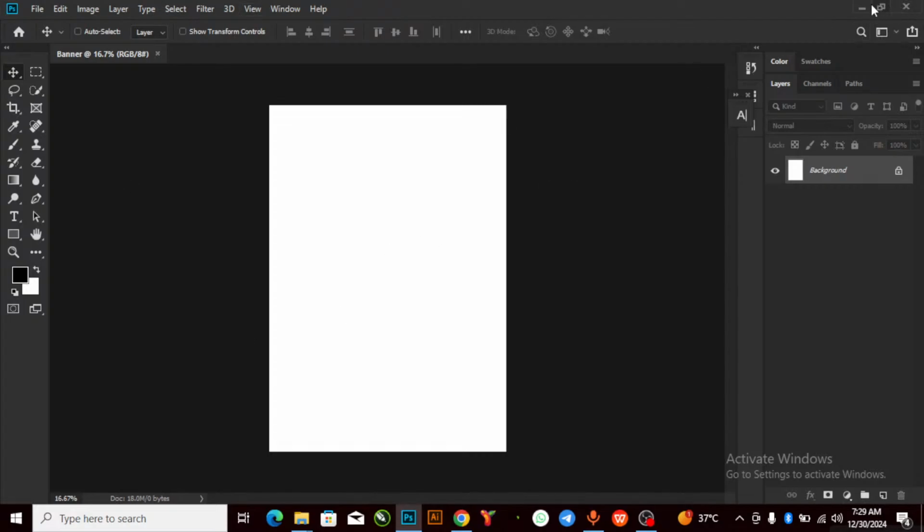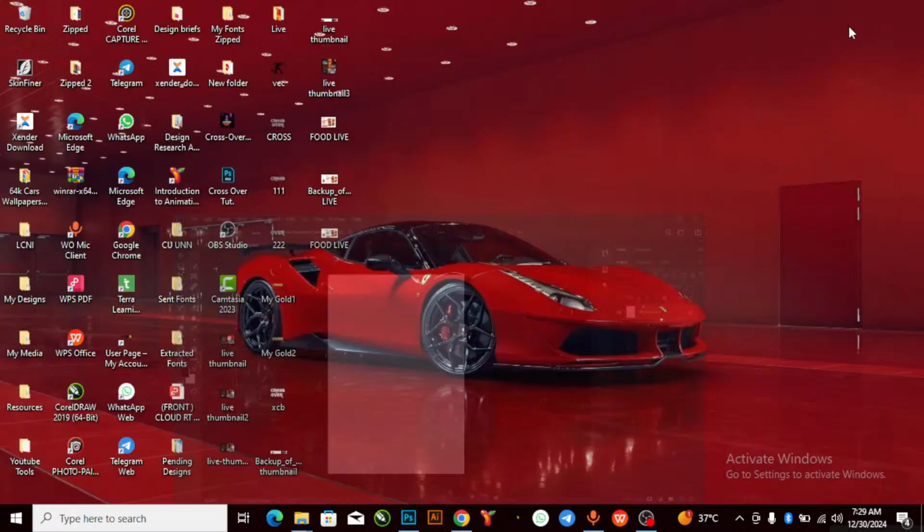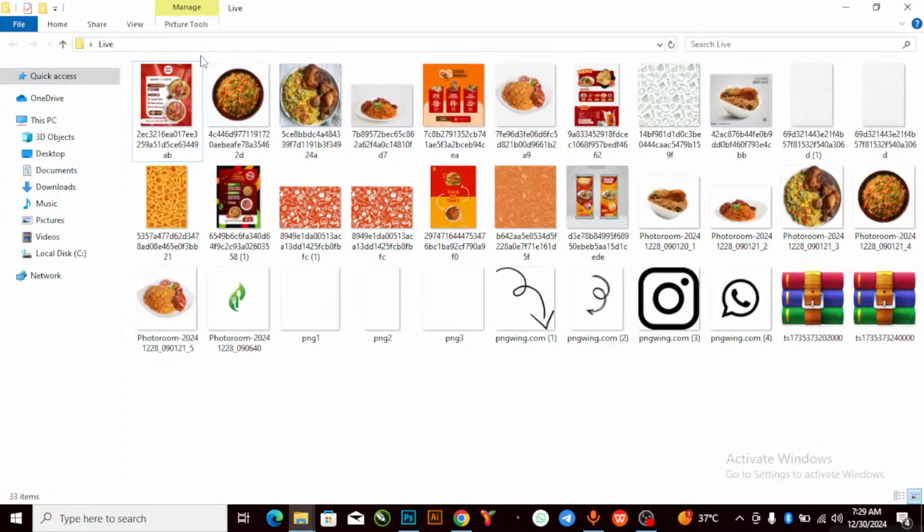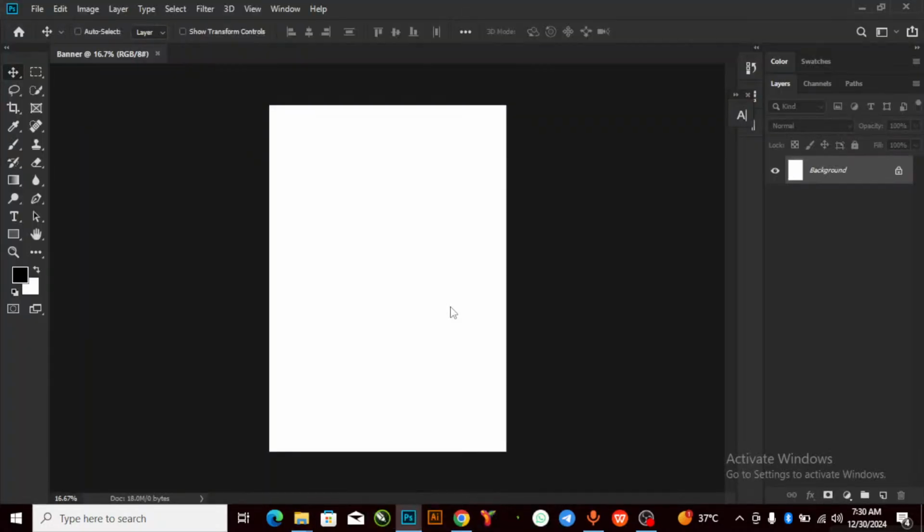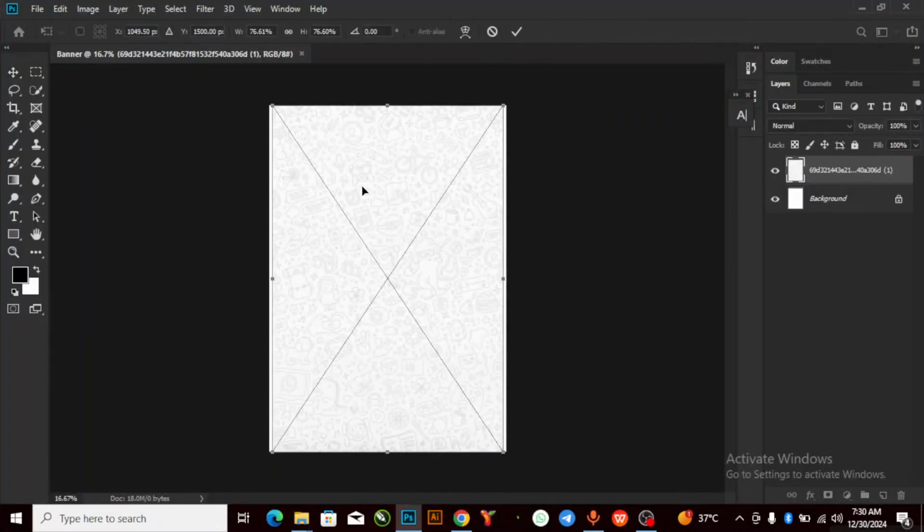As I earlier said, these are where we have our resources for this particular design. So the first thing I'm going to do is introduce my background to this design. I'm just going to drag this into Photoshop and release it. Yeah, so as you can see, I have my background.